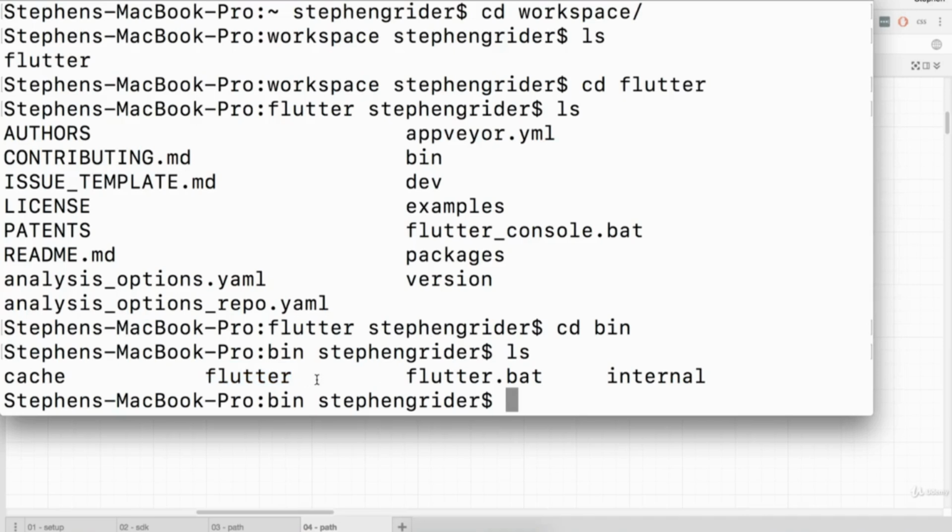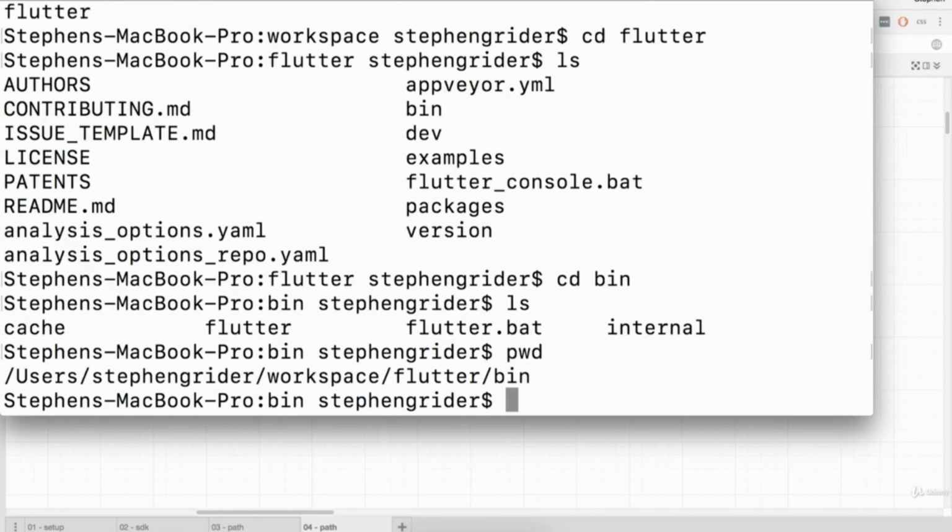So we want to essentially add this current bin directory to our path variable. The first thing we're going to do is print out the path to this folder that we are currently looking at. I could print out the entire path to it by writing out pwd, which stands for present working directory.